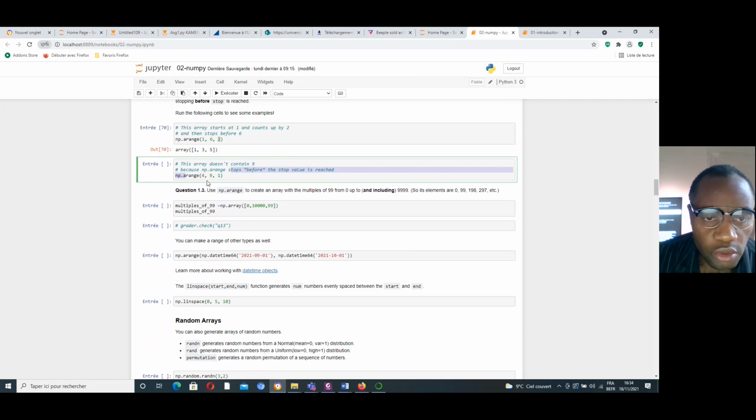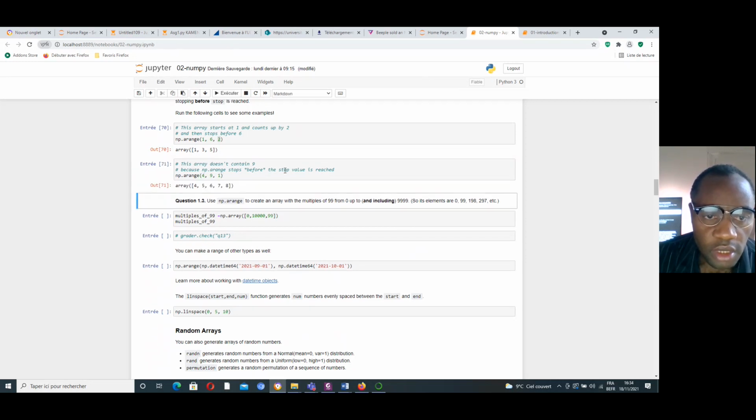Okay, we need to go from 4 to 9, and the step here is 1. Then the content of the first index is 4. The second is 4.1, the third is 4.1.1. Let us execute and get it.